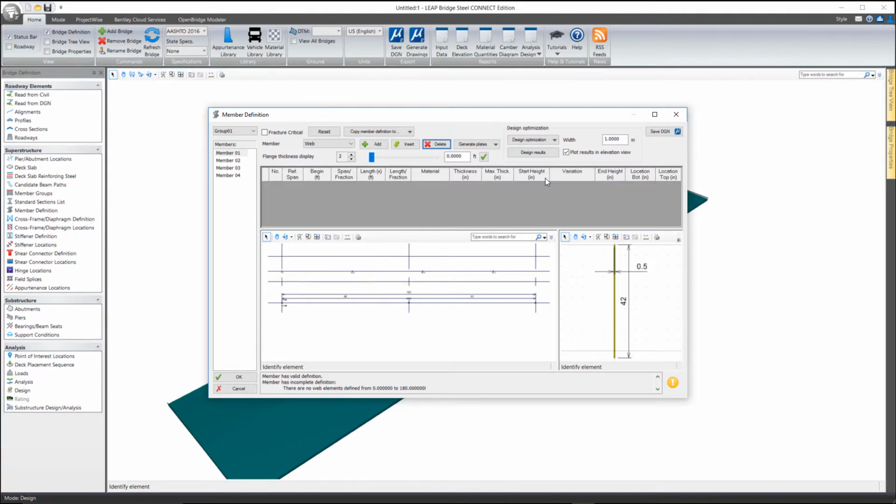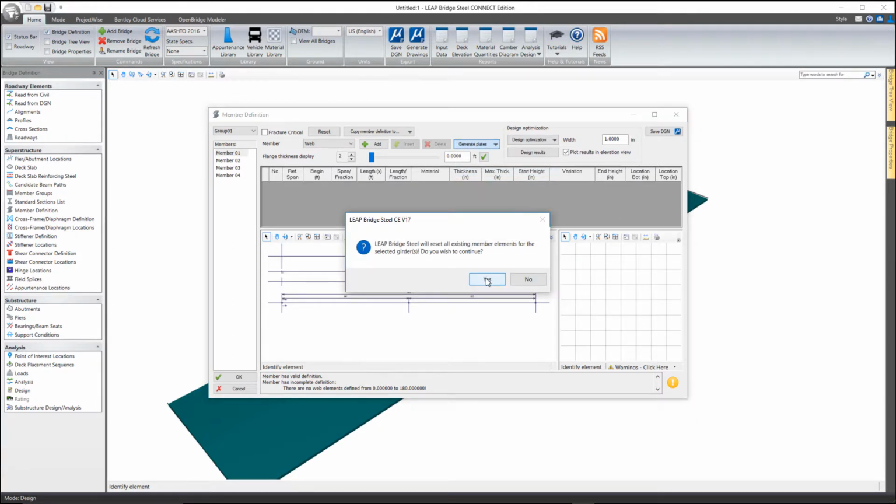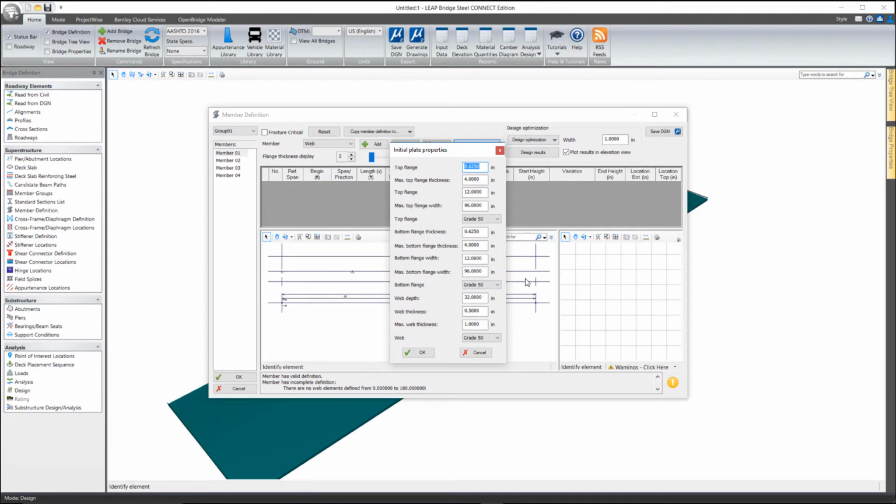Now one other way to do this, and I'll go ahead and delete all these out, is there is a very handy little generate plate tool here. So I'm going to tell it that I want to do this for all the members, so it's going to do it for all four beams on this bridge, and say yes, I want to reset their definition. And then here in this initial plate size window, I can key in values that I want to use for the initial size, and then I can also set a maximum size for each of these members. And the maximums are used when we do the design optimization in a later process.